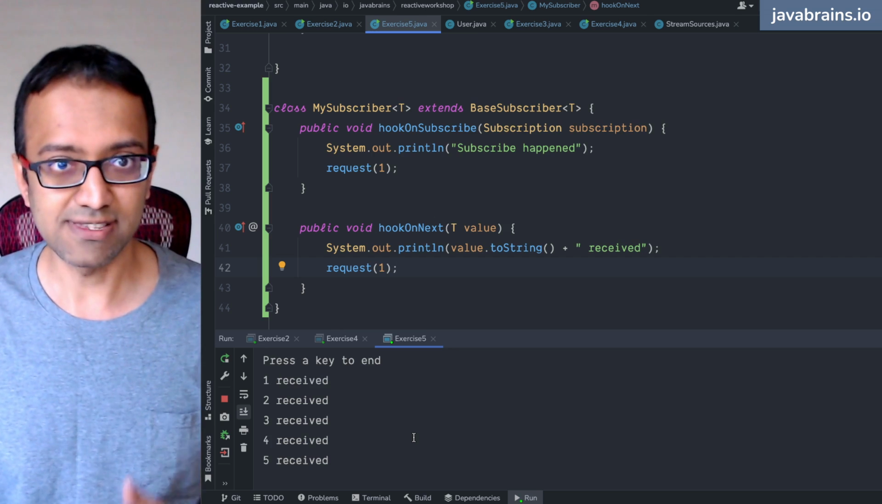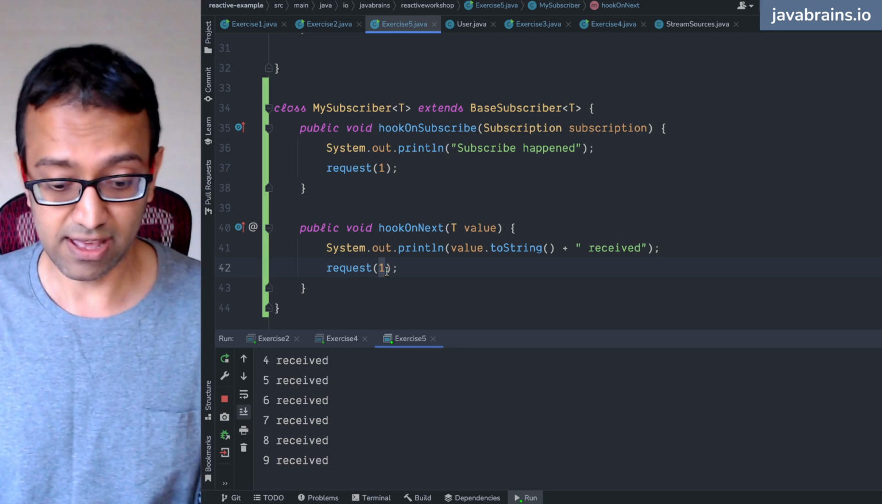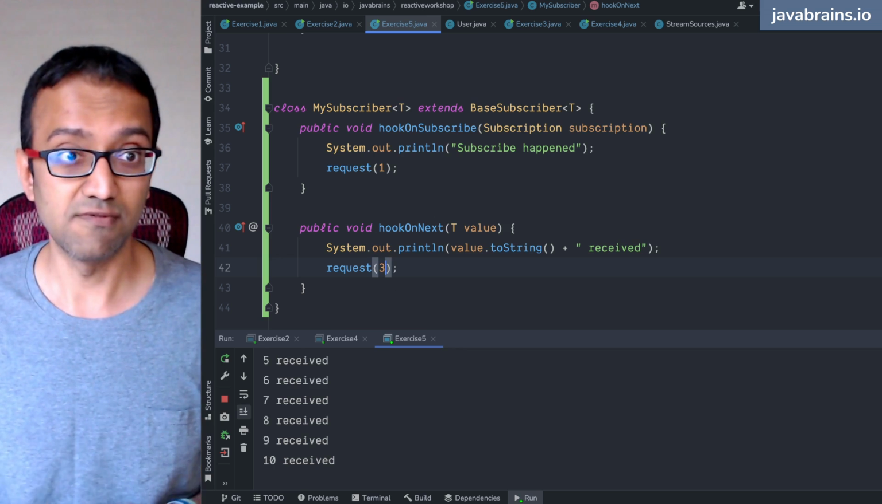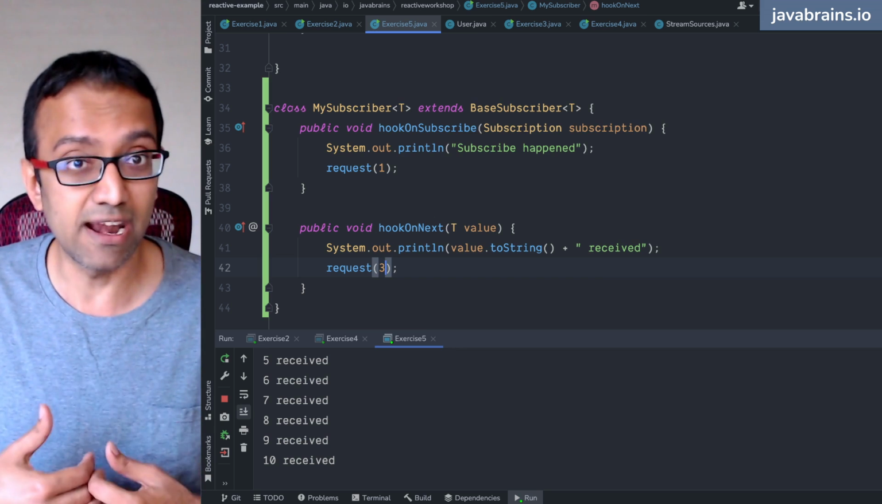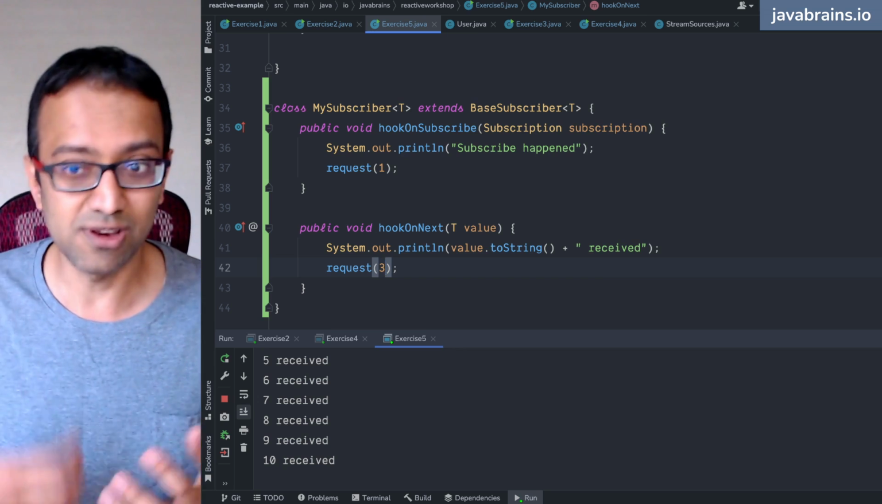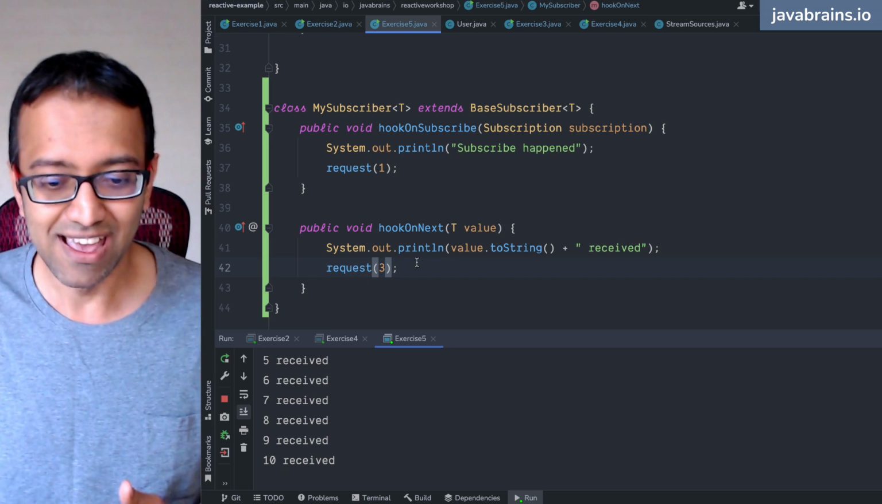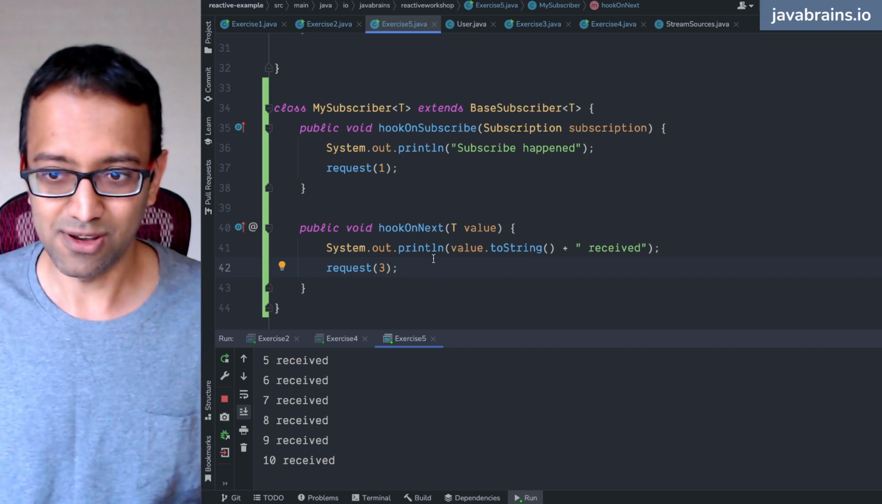It's continuously asking for more. I can, of course, ask for more than one. I can ask for three, which is fine, which means that it's never going to wait. Every time I'm handling one, I'm asking for three more, so it's always going to keep sending me. So as long as you're asking at least one when you handle an event, you're good to go.